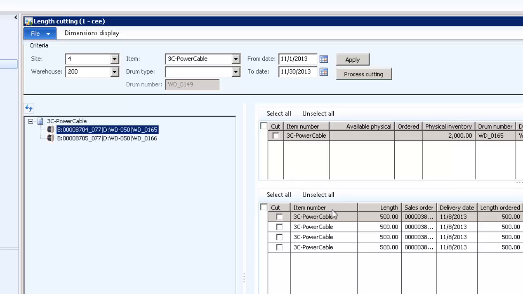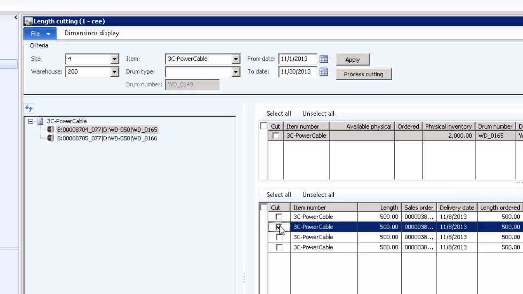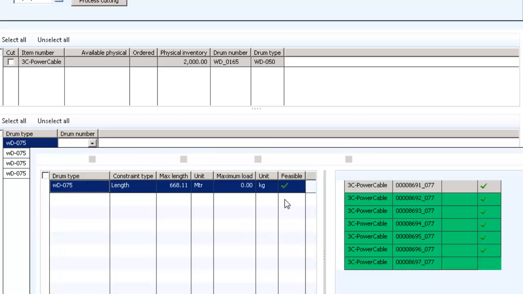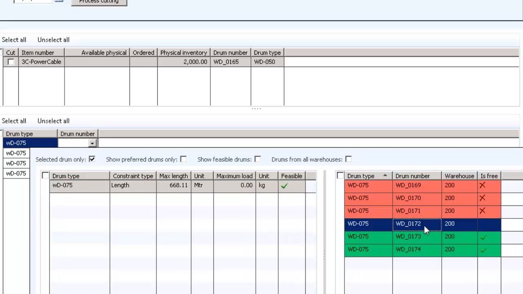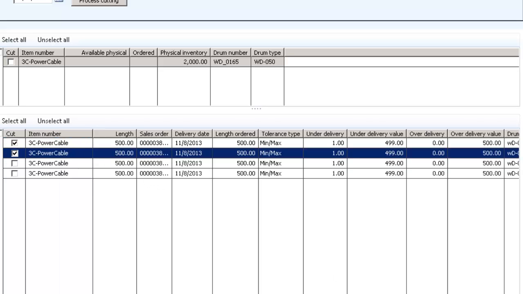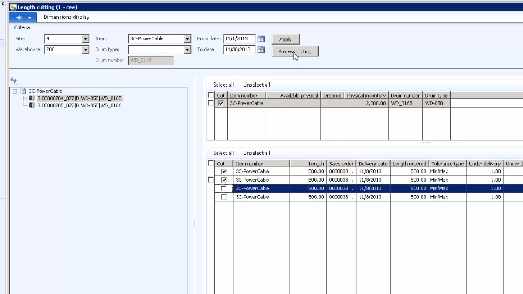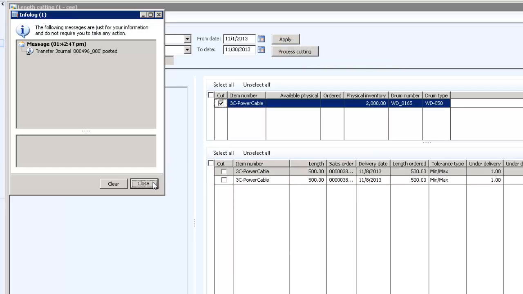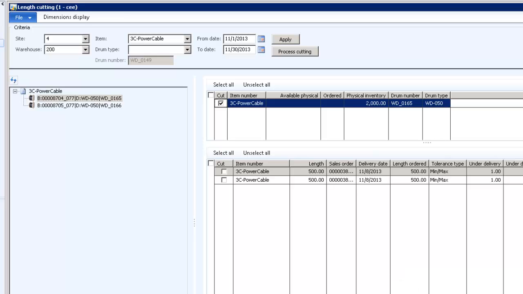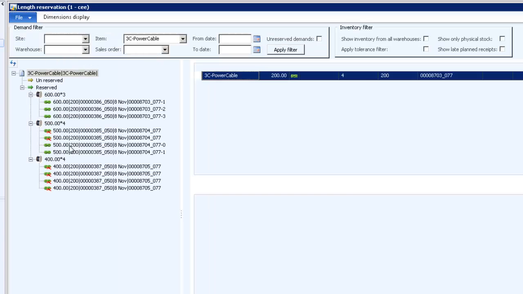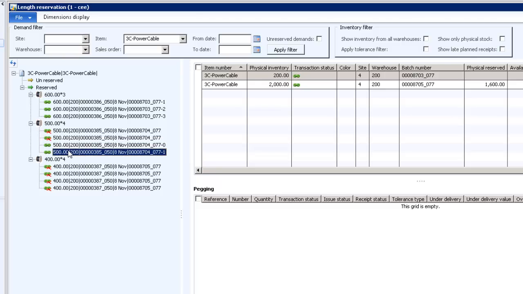Let us try to cut 2 lengths of 500 from this 2000 meter drum. Select the cut lengths, and the user can also specify the information on delivery drums. Once all information seems to be fine, the user can select the mother drums and click on process cutting. The cutting journal has been posted, and if you go to the length reservation screen, we can see that the 2 lengths of 500 have been cut and are ready for delivery.